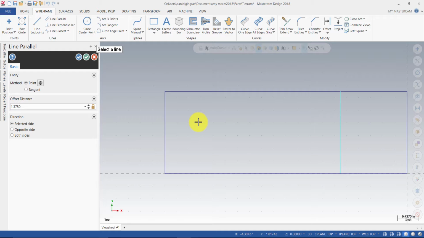To continue using the same command, select the OK and Create New Operation button. Select the new line, and then a place to the left of the line. Enter the distance as 0.375 and press Enter. Select Entity A again and pick a point to the left. Enter the distance as 3.125 and press Enter.